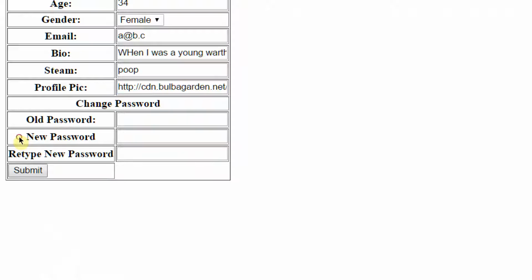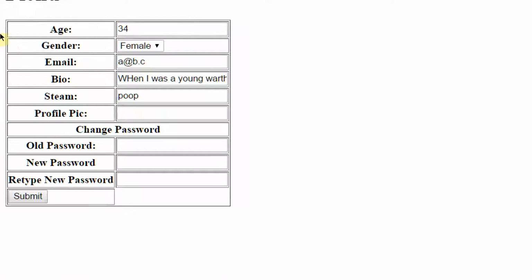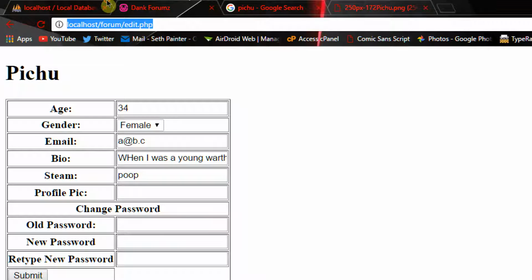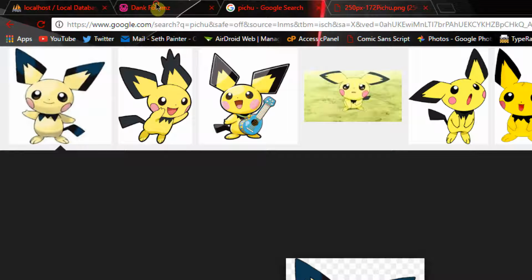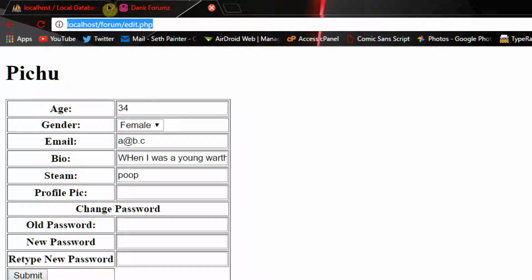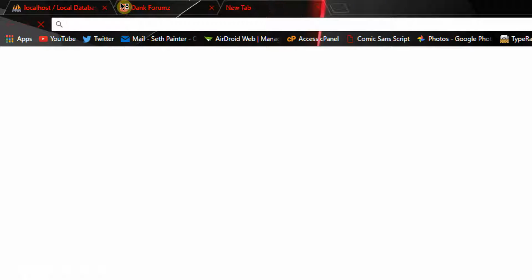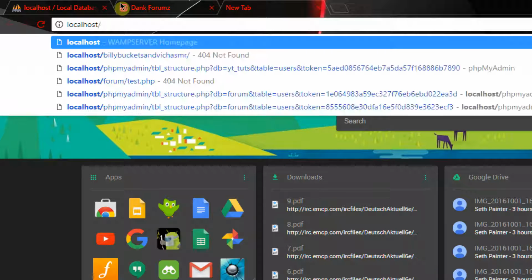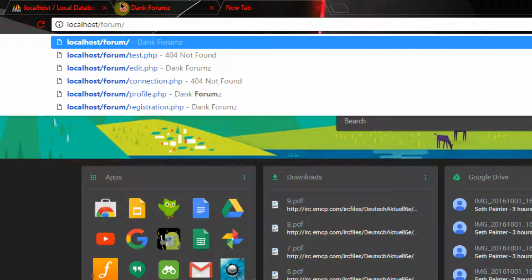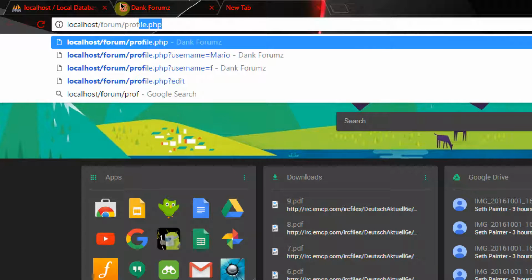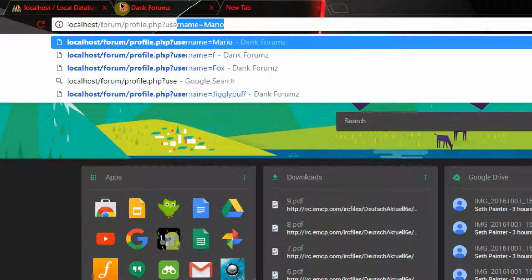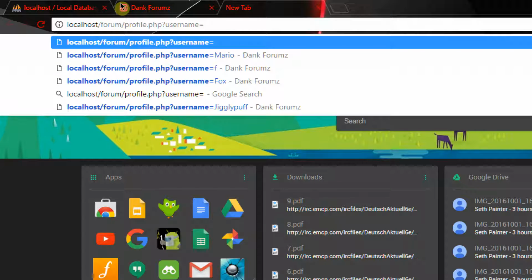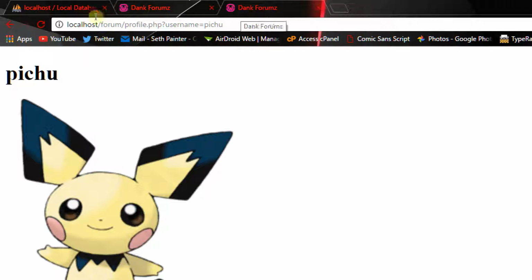And now if we push submit, come on, I think it worked? Actually, I don't know, because we have to make it show that in the input, but we'll do that in a minute. Now, let us just go ahead and check it. If we go to localhost/forum/profile.php?username=, let's do Pichu. Probably typed that wrong. Yeah, there we go.